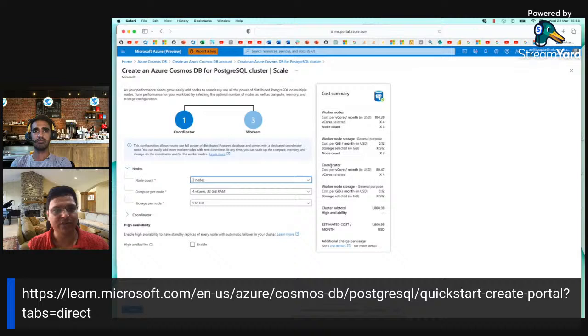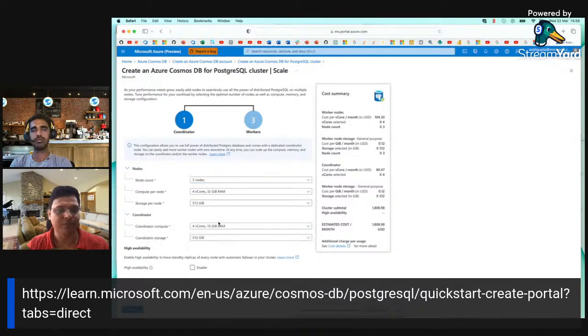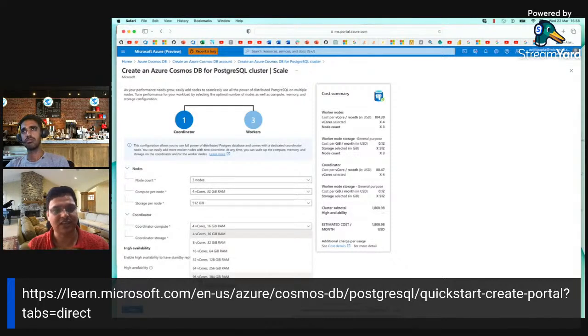What we can see now is that there is a coordinator existing here, and then there are 3 different worker nodes created, right? That will be created or provisioned. So we can see 2 different configurations here. One is for the coordinator, where we see a minimum configuration of 4 vCore up to 96 vCore could be the size of your coordinator. And similarly, you can see the storage going up to 16 terabytes on a multi-node setup.